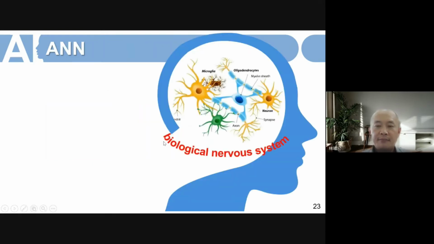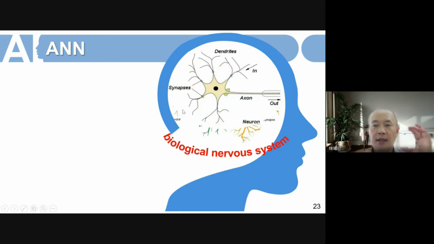So we start from the biological neural system, especially the brain. It contains a lot of neurons. Here is a neuron. We have the dendrites, the small branches, which receive signals and information. Those signals are integrated in a neuron and output to the next neuron. This is the biological neuron.